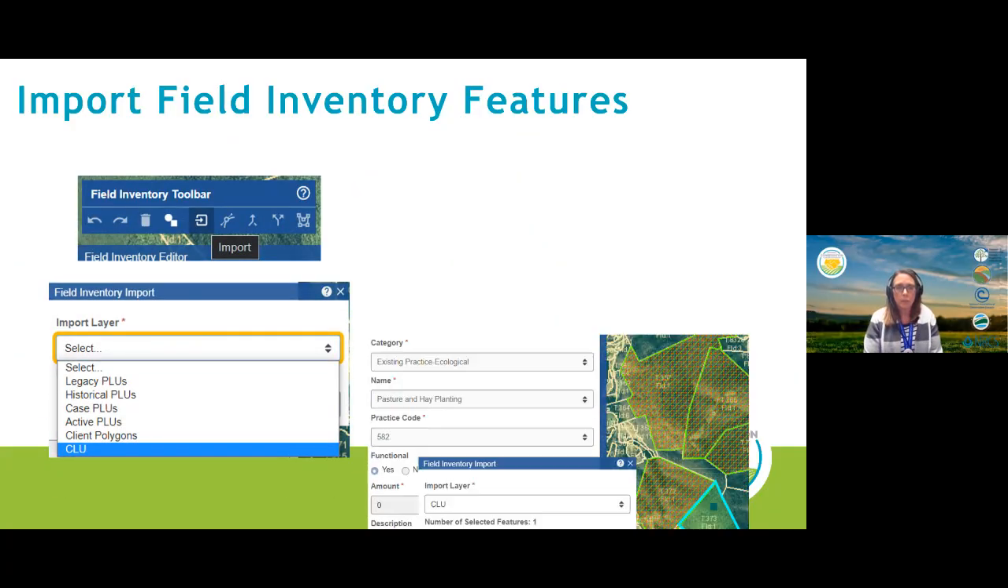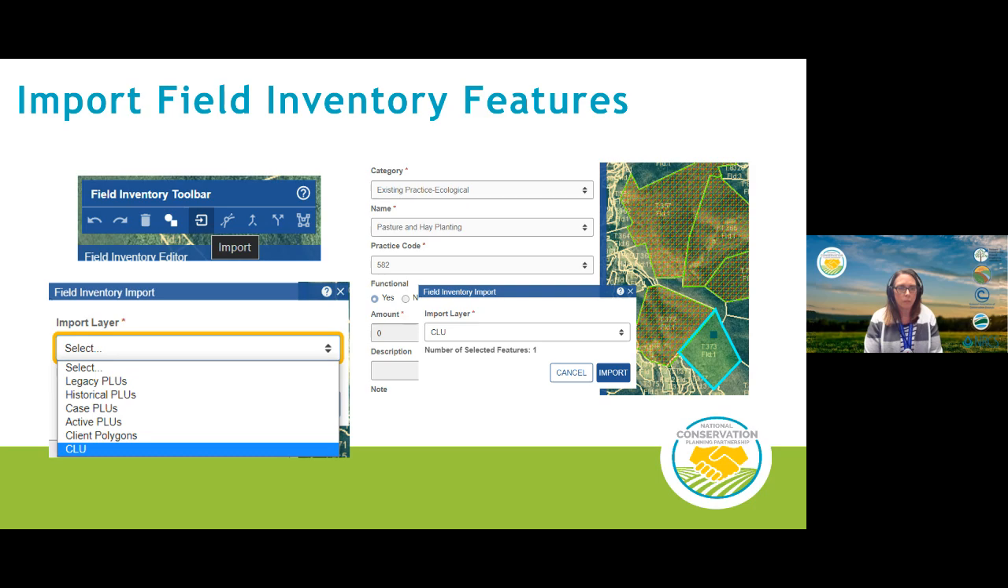Not only can we draw those field inventories, we can also import them from our layers, such as the legacy, historical, case, active, or our CLU. The user would simply select import from our field inventory toolbar and then select the particular layer that they want to import from. And again, if you're doing an existing practice, you always want to make sure to check that functionality button.